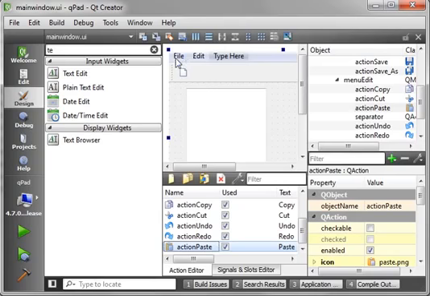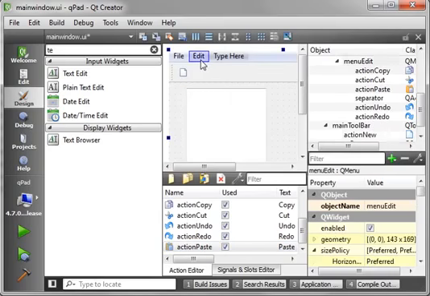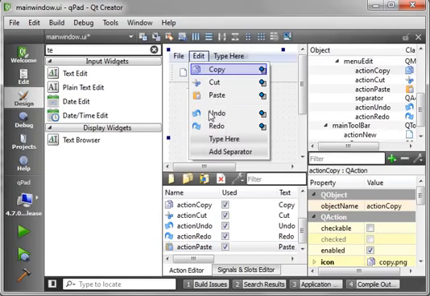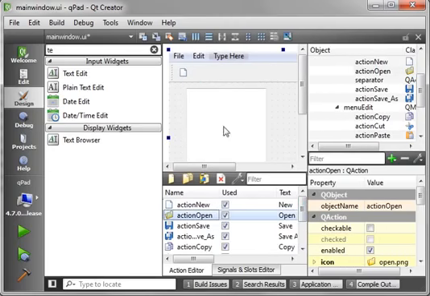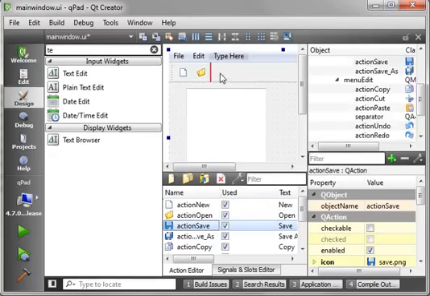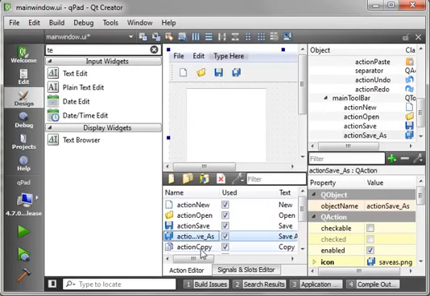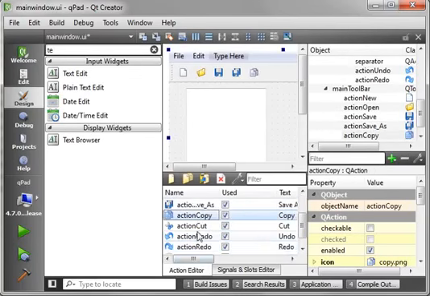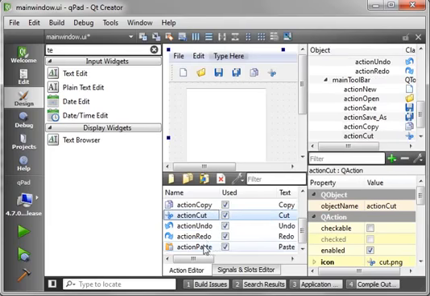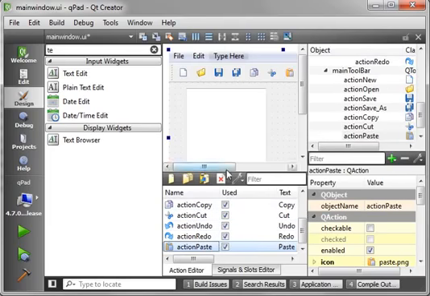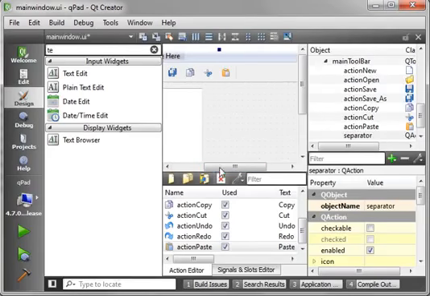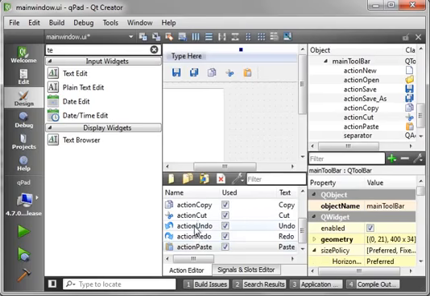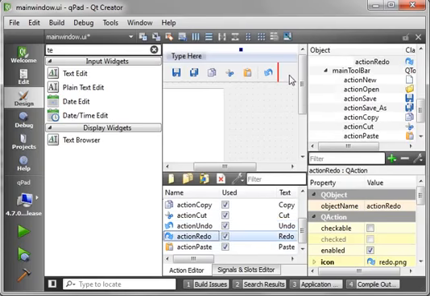Okay, now you should notice that all of your actions, because these are actually actions, have the icons next to them. Now we're just going to drag and drop some of the icons up here. So we want open, and we'll say save, save as. Let's just throw copy, cut, paste. Let's move this over here real quick. Notice how you can add a separator in there. And then we want undo and redo.